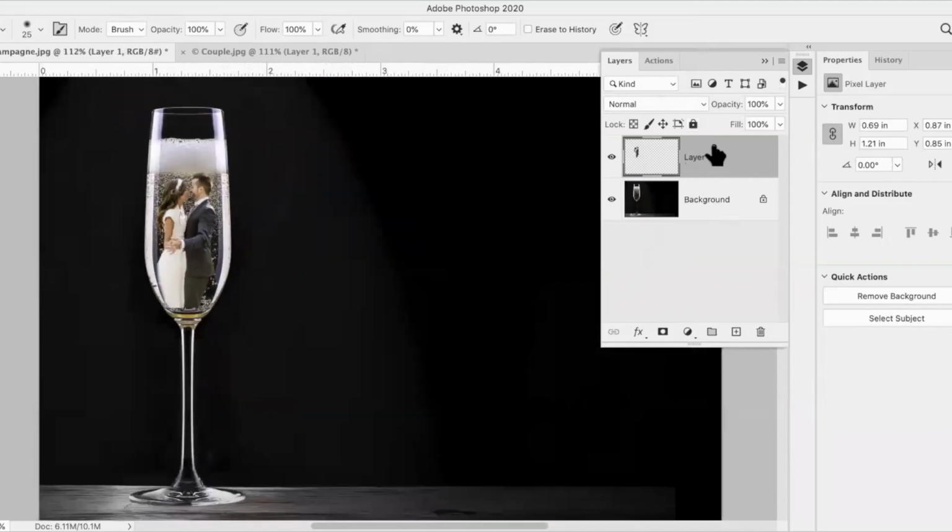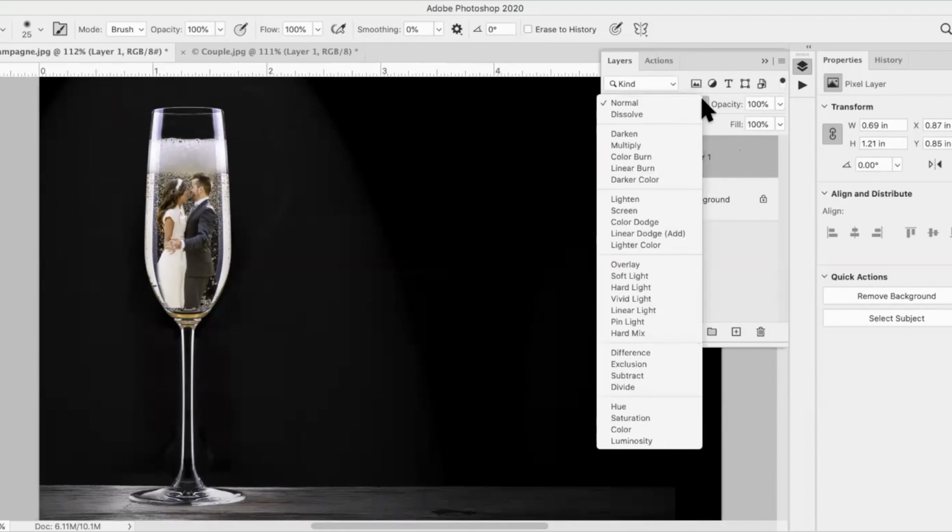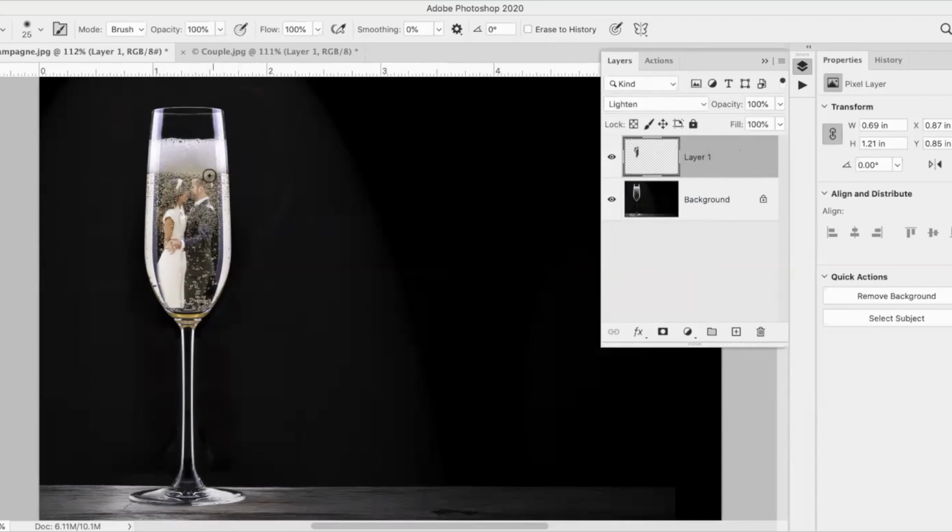Now here's one of the fun parts. Up here where we have our blending mode, I'm on layer 1, and I'm going to change this blending mode to lighten. And that gives me all those bubbles in there. Now I want to duplicate this layer. So I'm going to do Control J. And on this one, I'm going to add a layer mask.